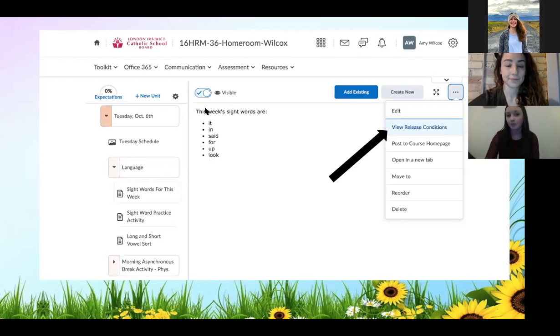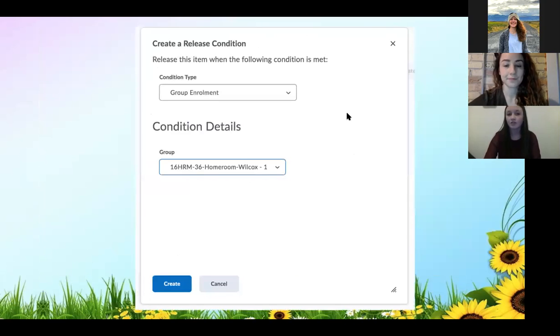This is just an example. So if I was posting sight words for the week, and students were going to be just a specific group of students working with those sight words, you can go over to these 3 dots here, and then you can click View Release Conditions, and it will bring you to a page that looks like this. So if you click this here, it's a big drop-down menu, and you want to go find group enrollment, and then you're going to find the group in this drop-down menu of which group. So I would search here, and maybe it would be group A, and that's who I would like to see that content.